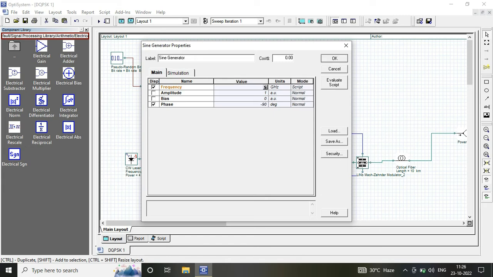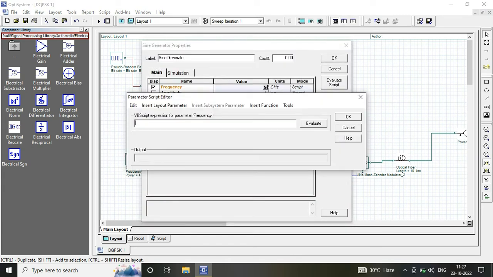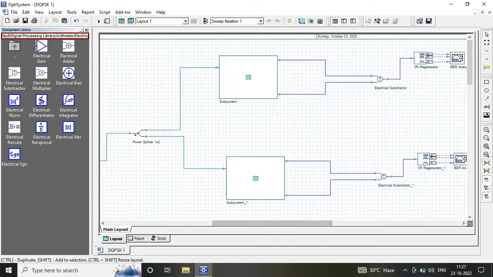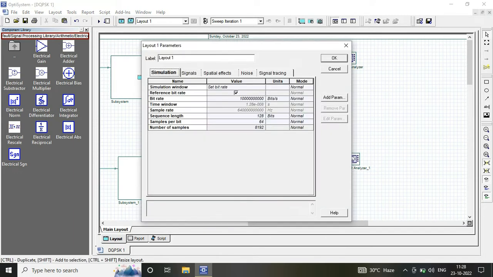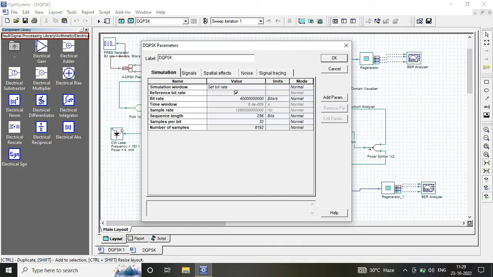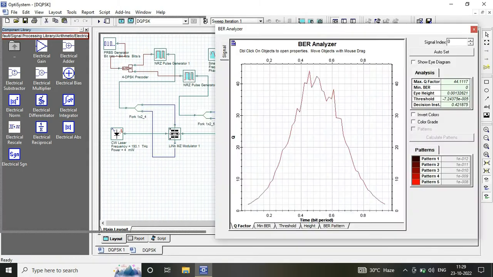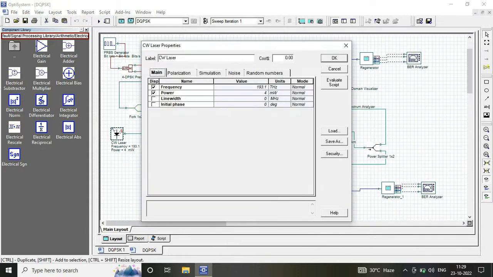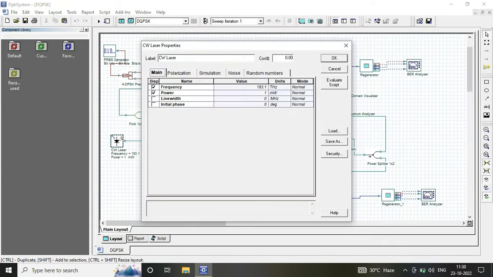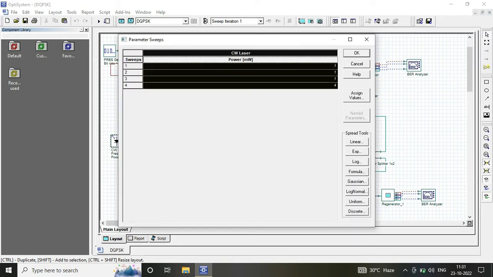And in the subsystem we have certain components like our 2x coupler, a time delay and a phase shift of 45 degree, which is further connected to the receiver via a photo detector, our 3R regenerator and our BER analyzer to analyze the output. So once you are done, simply save the circuit, run it and see the variation in values.